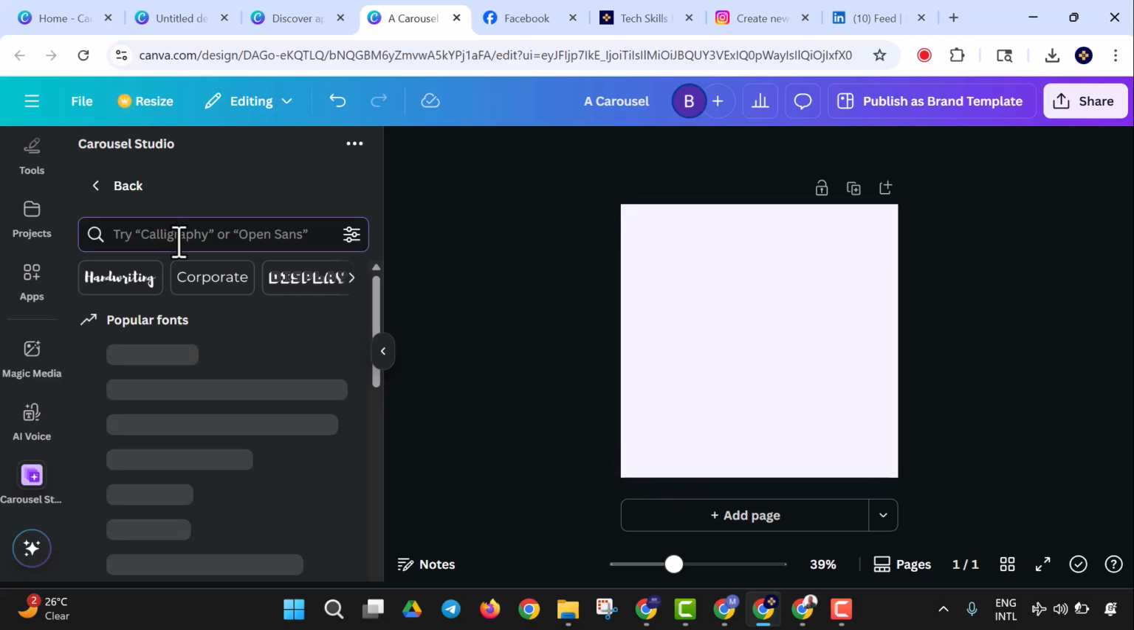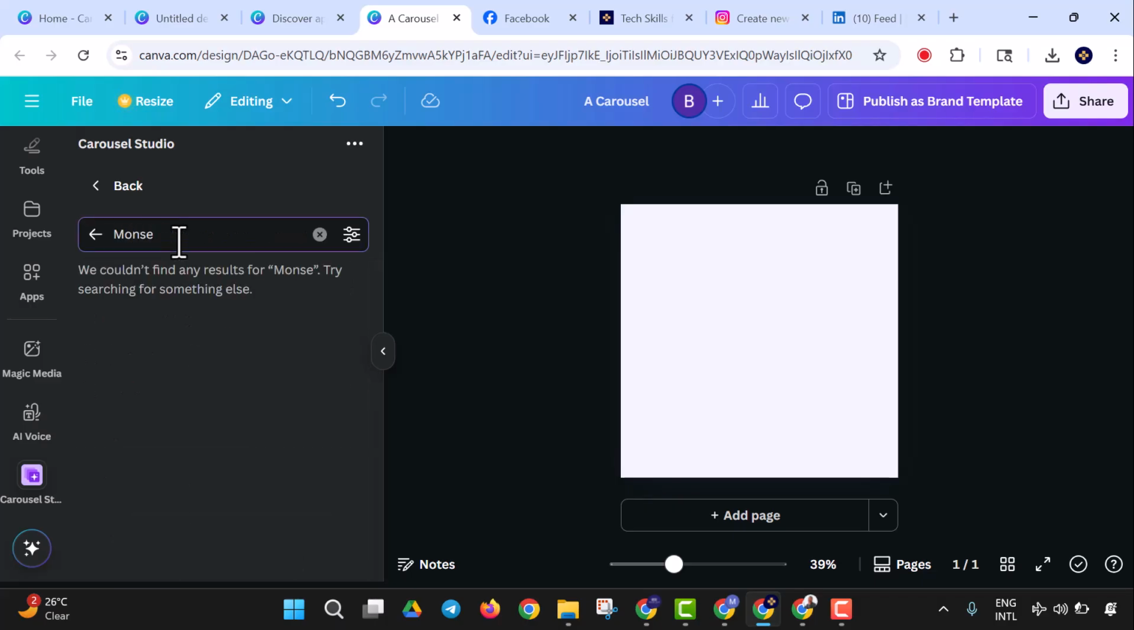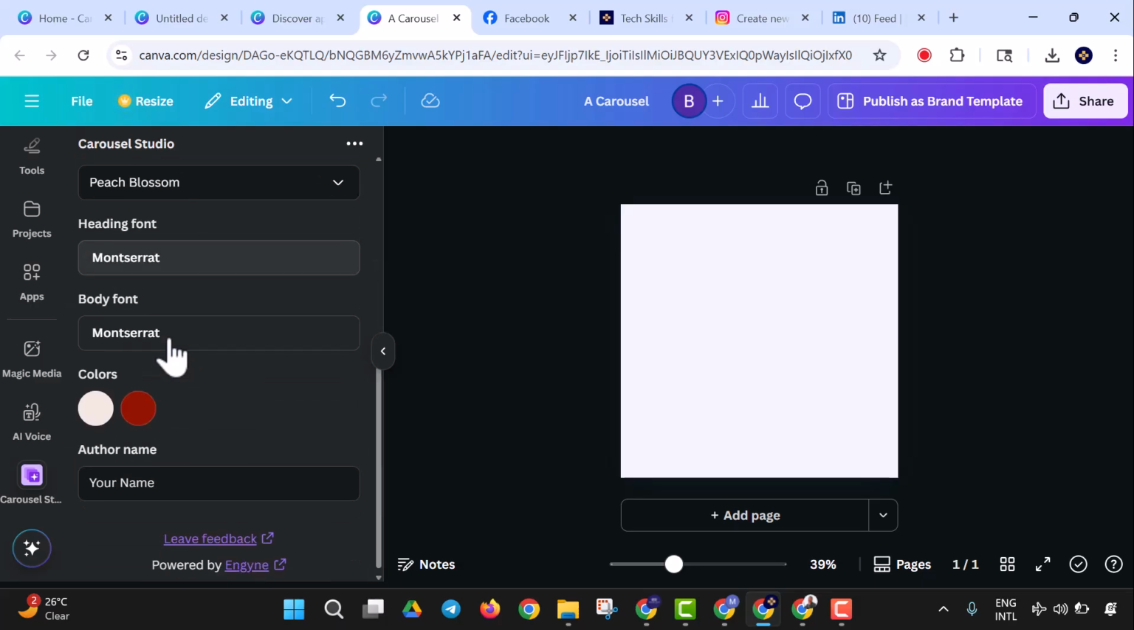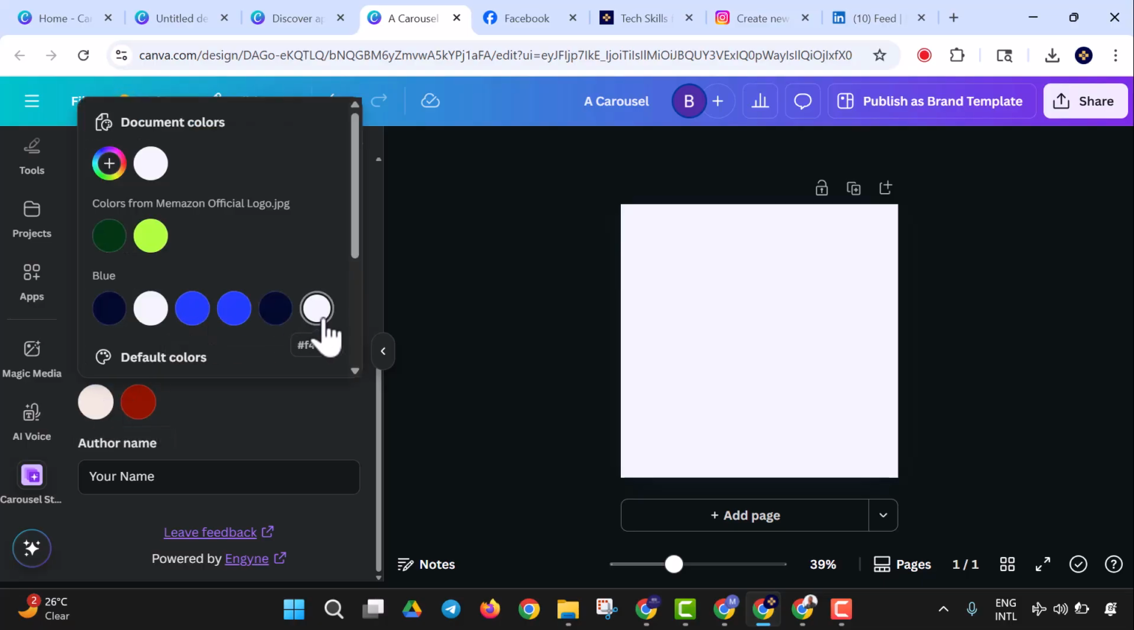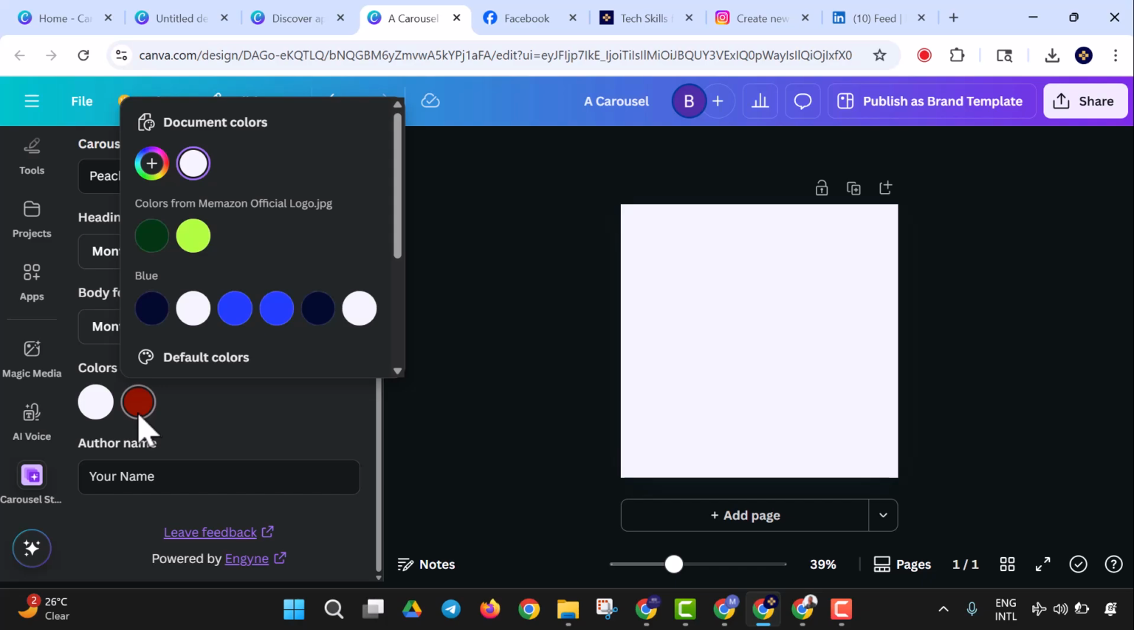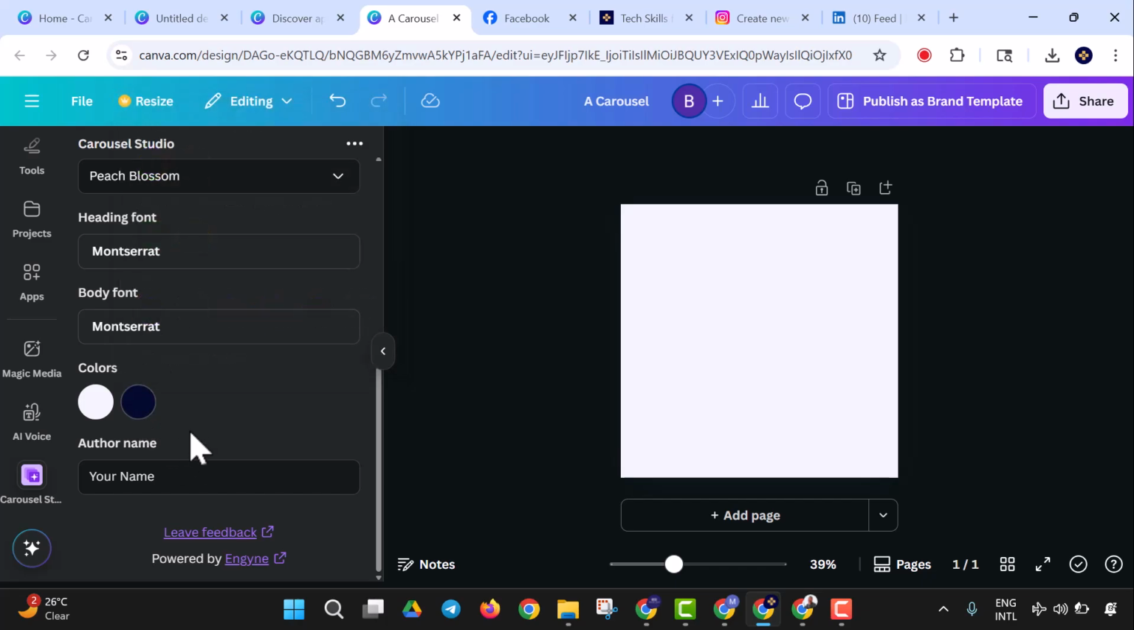Yes, or we could use Montserrat. So let's use Montserrat as I've been using it. So I'm going to say Montserrat. Yes, I'm going to have this. Then the body font is Montserrat. So the colors will be white and this will be blue, of course. So let's have it this way.